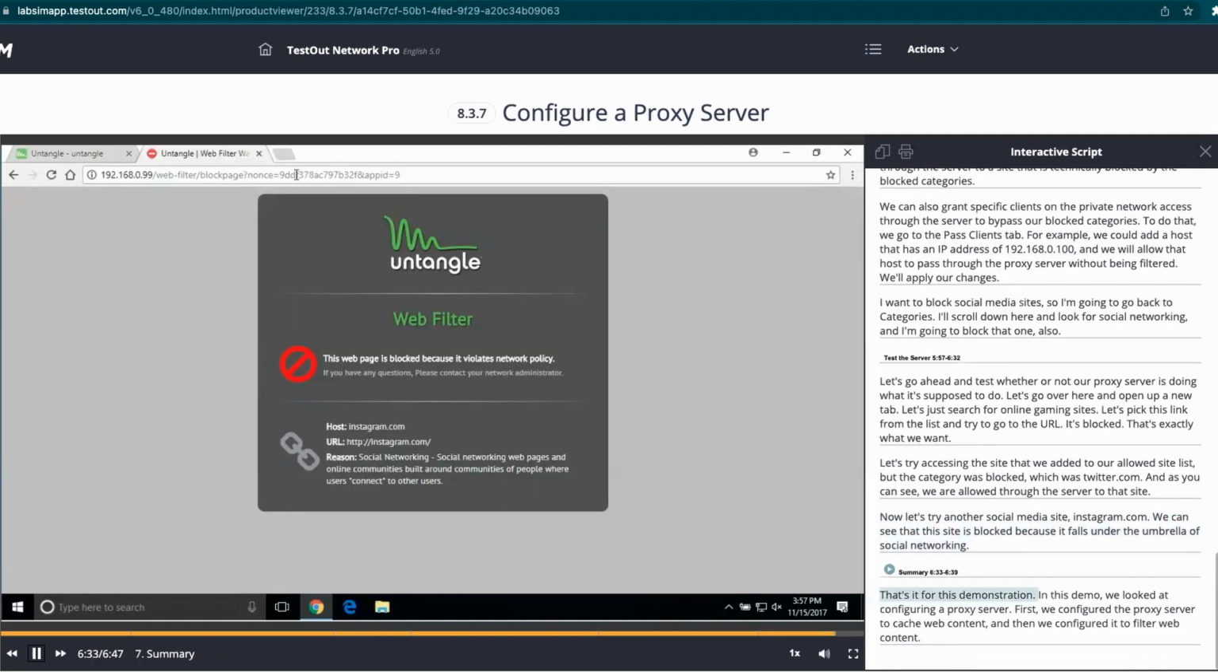That's it for this demonstration. In this demo, we looked at configuring a proxy server. First, we configured the proxy server to cache web content, and then we configured it to filter web content.